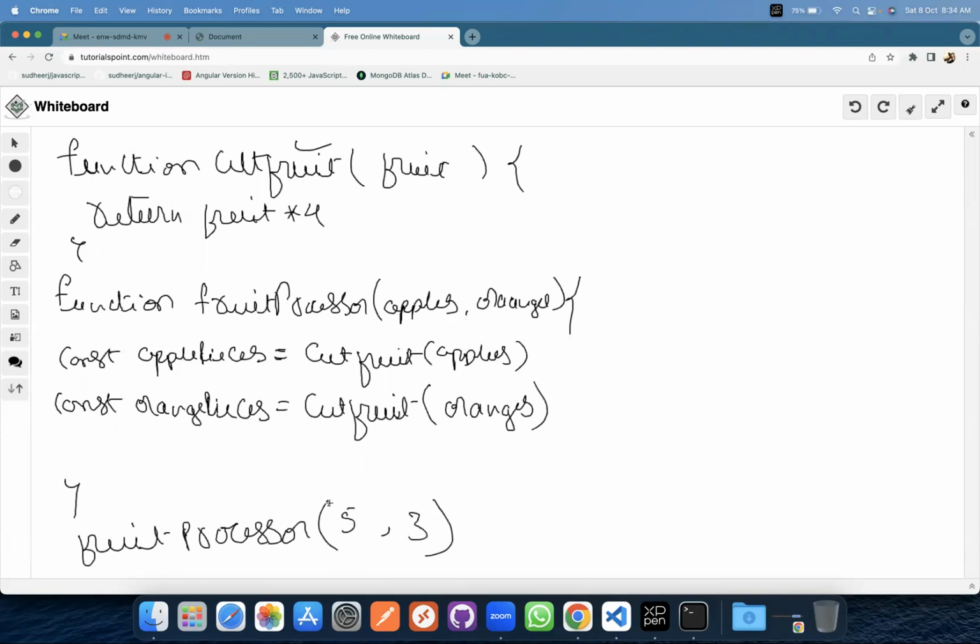Now I will write the proper diagram. Your function starts executing here, because I am not calling this helper function directly. Where is the helper function being called? Inside the fruit processor function. I'm calling the fruit processor here, so apples will take 5 and oranges will take 3. Next, the code starts executing from here. It will go and call apple pieces, and I need a value for apple pieces, so I am calling another function, cut fruit, by passing apples. What is the value of apples?